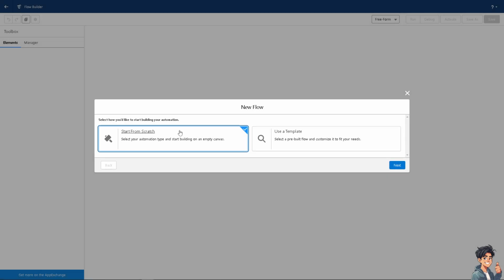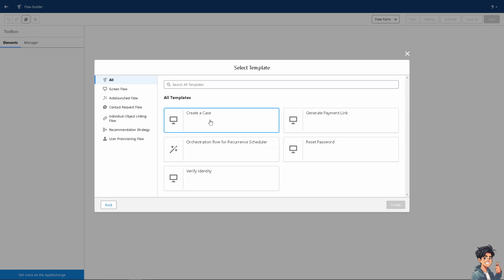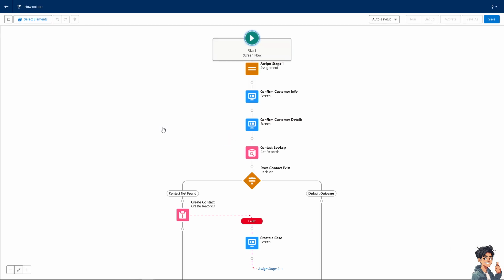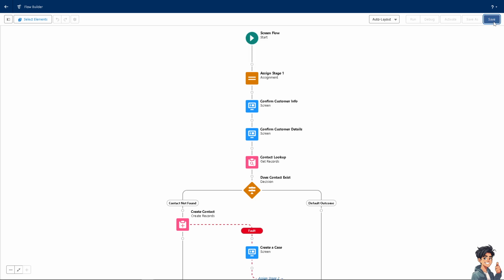So we can start from scratch, select our automation type and start building on a new empty canvas. Let's use a template so it's a lot easier. Now here, maybe create a case, click on create. All right, after that, maybe click on save.